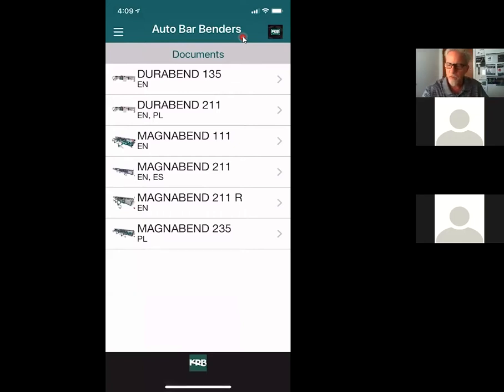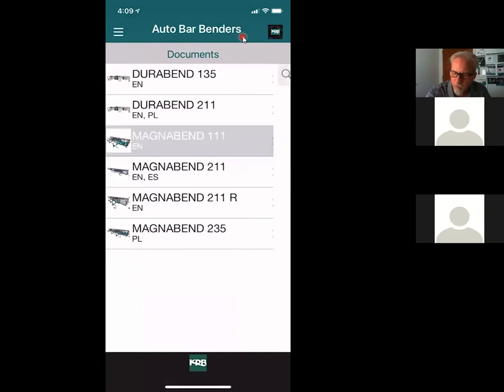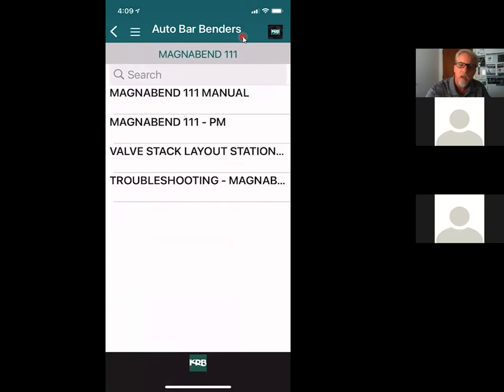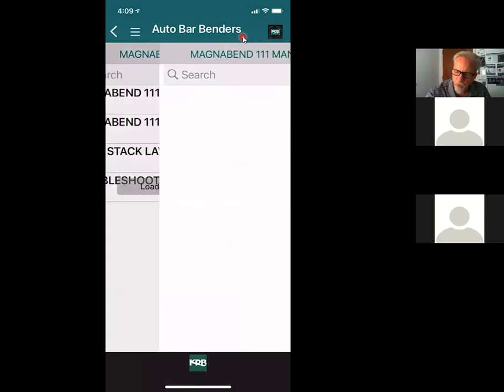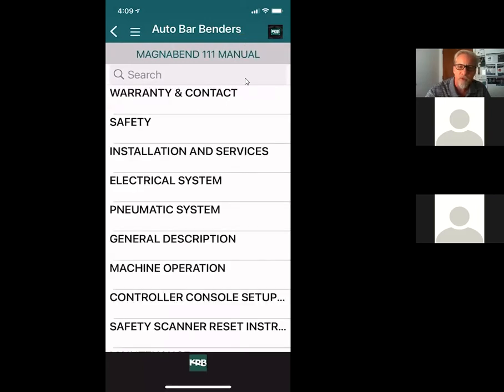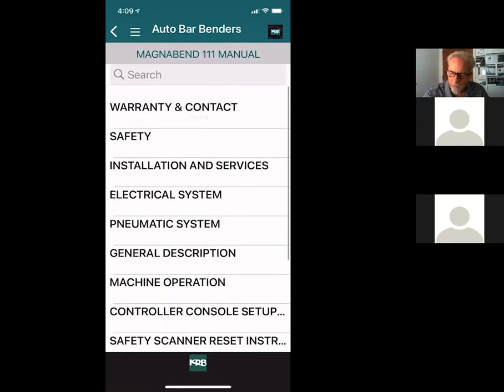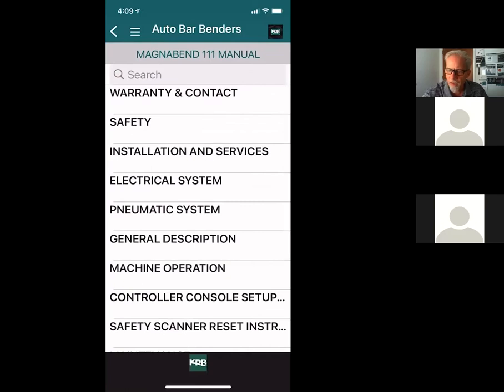Let's drill down into a manual and talk a little bit more about the detail on how the search works once you're in a manual. I'm partial to the Magna Bend 111. I don't know why, but I'm going to take a look at that manual. There's a search bar that appears here once we've drilled into the manual content. And what you'll see is a listing of essentially the headlines that would appear in our PDF manuals. So you can browse the particular topic you like and drill down that way, or you can actually search for terms and or part numbers.